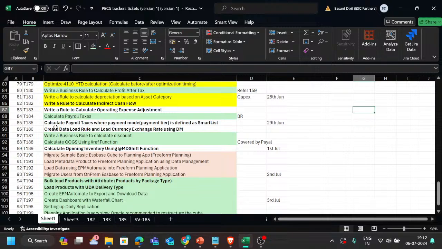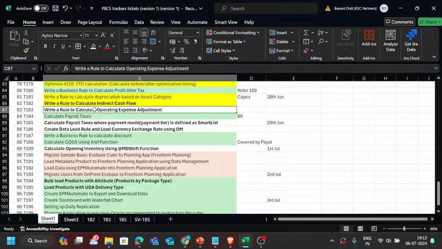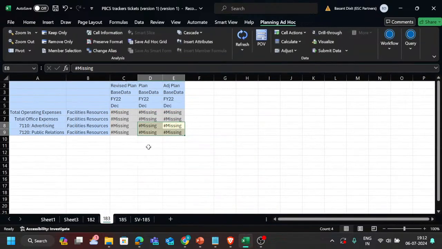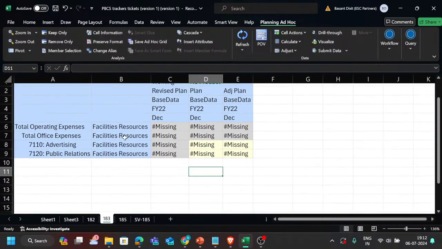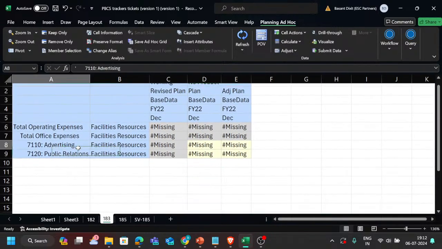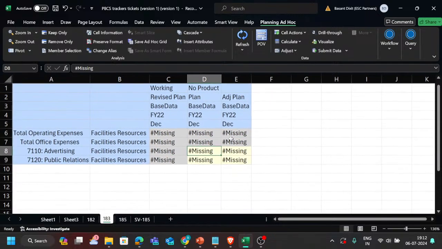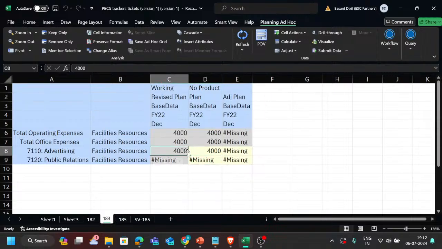Yeah, ticket. Sorry, 183, right? So this is ticket 183. I already set up the smart view, and like we talked about the advertisement expense and all. So let's input some figure. Okay, we'll take the real case scenario. So currently it is taking $4,000 in the revised plan.